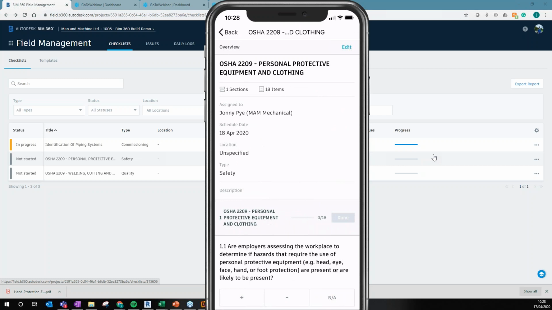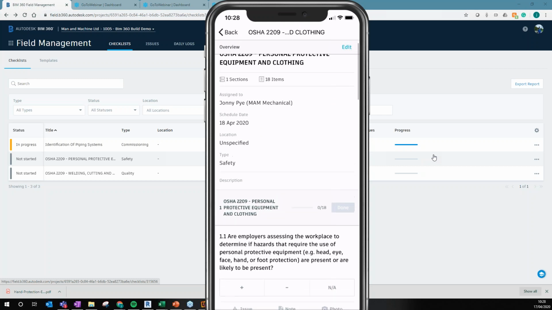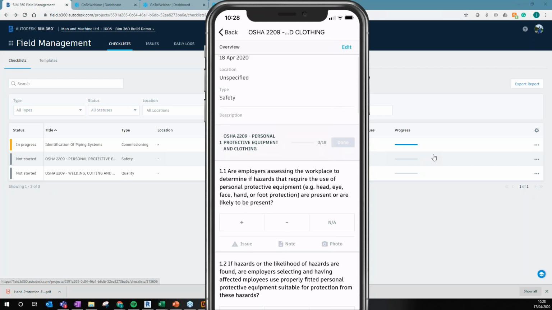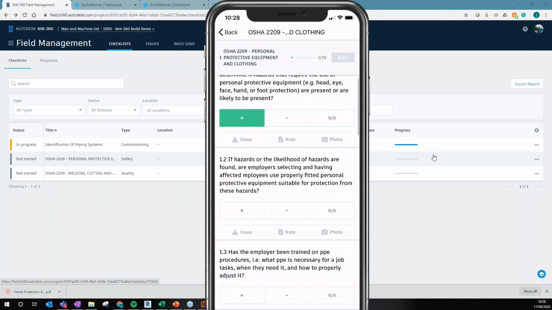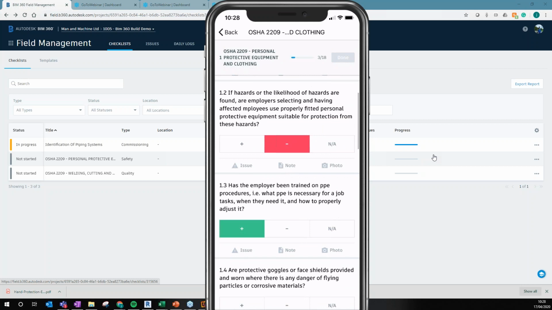So I'm the person who needs to go through this checklist on site. I can open this up, and obviously, if it hadn't been assigned to me, the reason I can see all those checklists is because I am the account admin. If I was just a user, I would just see the ones that are important to me. And then I would go through here and say whether these are right or wrong.